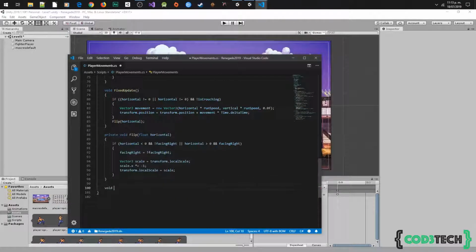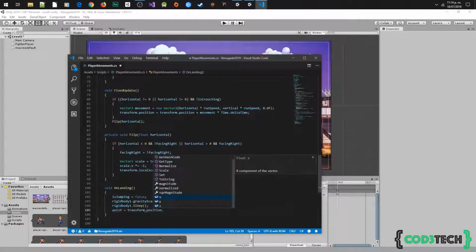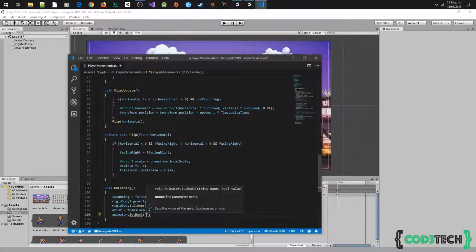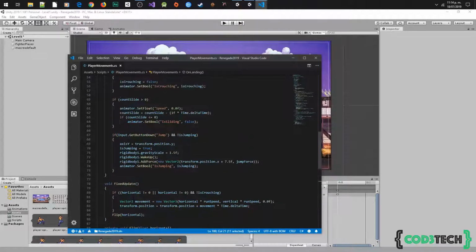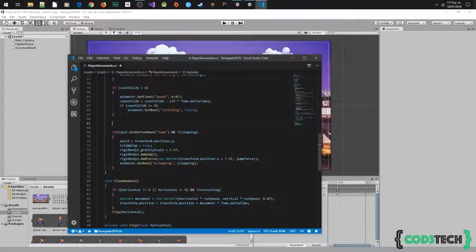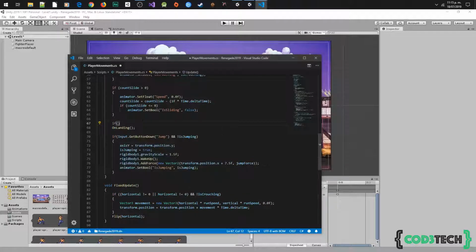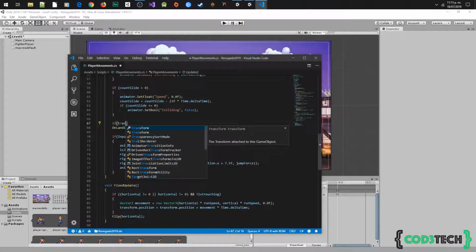Type void on landing, and here we have to change its jumping variable to false. Reset our rigid body to stop the physics. Assign the axis Y equals Y position, and set false the is jumping animation. We are going to call this method above the condition jump, asking if Y position is less or equal to the axis Y variable.